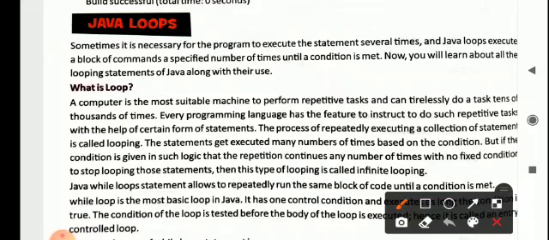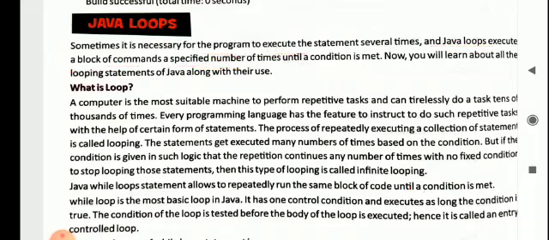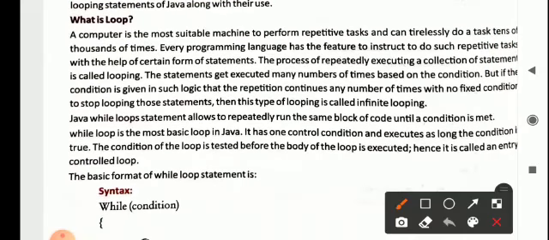We say that we use computers for making the work faster. So what do you need? Loop. What is the use of loop? Loop is necessary for the program to execute a statement several times. So a loop executes a block of commands a specified number of times, or until a condition is met. Now what is a loop? Let's get into detail of it.